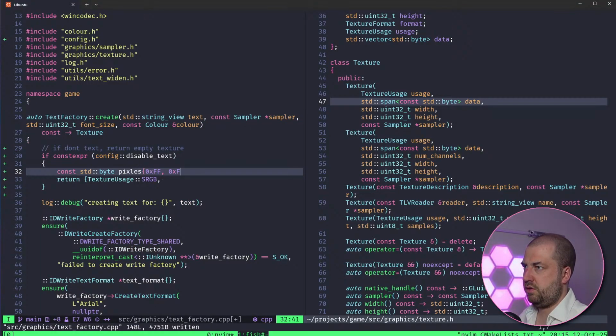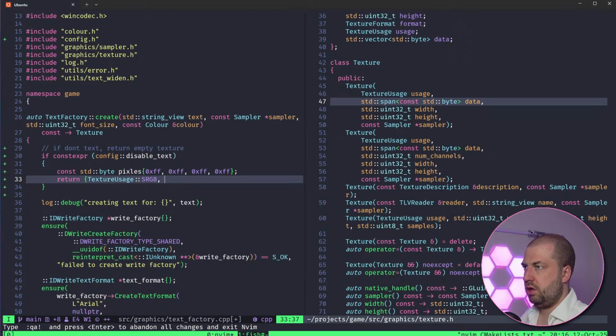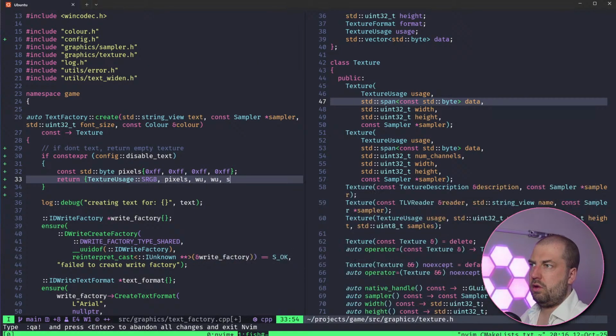0xff 0xff. Oh, no, sorry, I prefer lowercase. I don't know why. I think I can do 3 sRGB. No, I think it's 4. Honestly, it might not matter. 1u. Sorry. Pixels. Bad typing day today. Pixels. 1u 1u. Ooh. 1u 1u sampler. I wonder if that is. That should be an array.